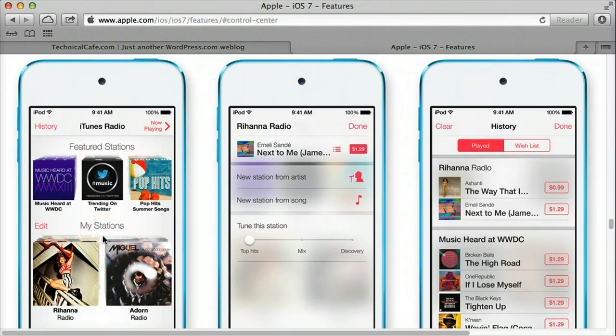Another new feature is iTunes Radio, which is kind of like an iHeartRadio type app, I want to say. It's going to let you stream music from a bunch of online radio stations, and you're going to be able to do that for free. And you can just tune to the station and just listen to whatever music that they happen to be playing.